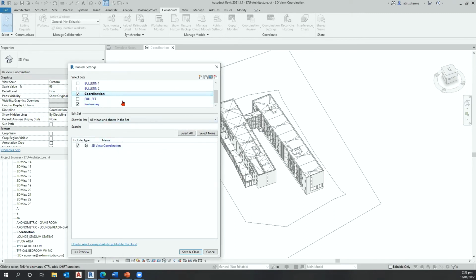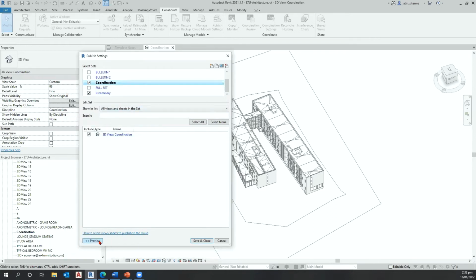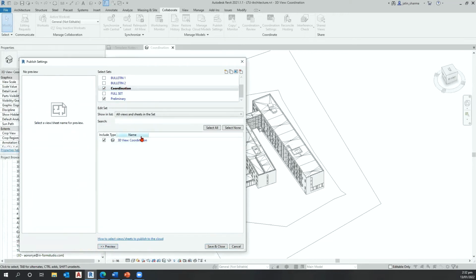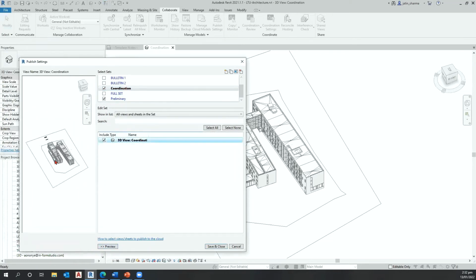And in this coordination set, I want to have this 3D view. Okay, and you can preview this if you'd like to. So if I hit this little 3D view here, you can preview what you actually want to publish. Interesting point to note is the first time you put your model into the cloud, as in when we initiated the setup, the model will both be put into the cloud and also published for the first time. Okay, that's the only time that happens in tandem.